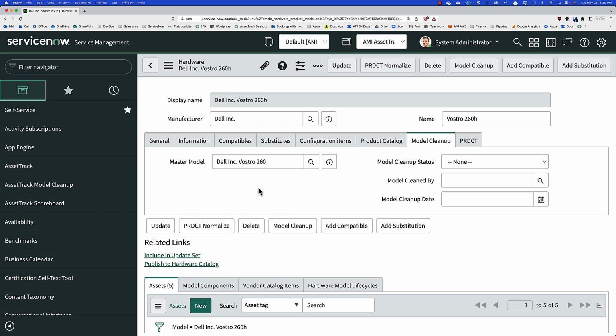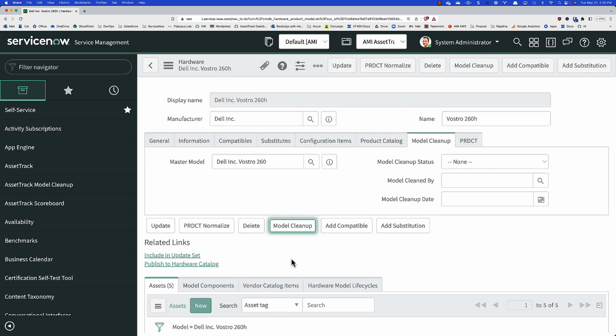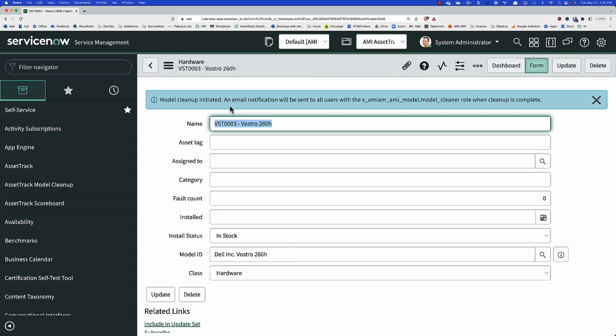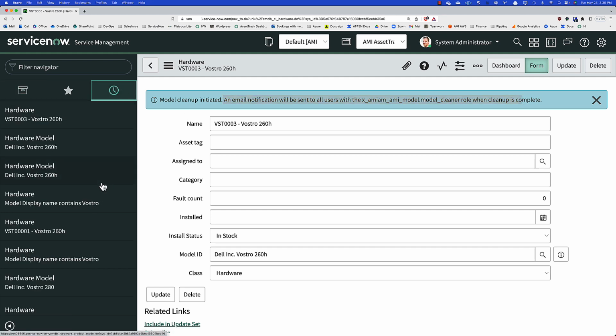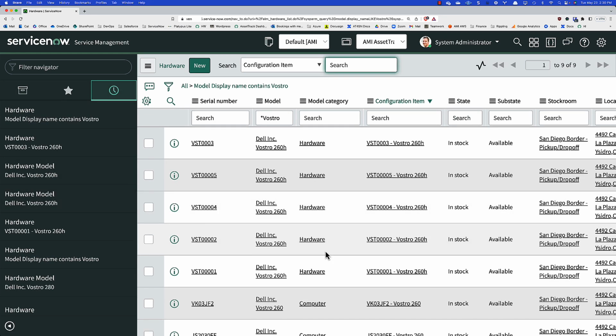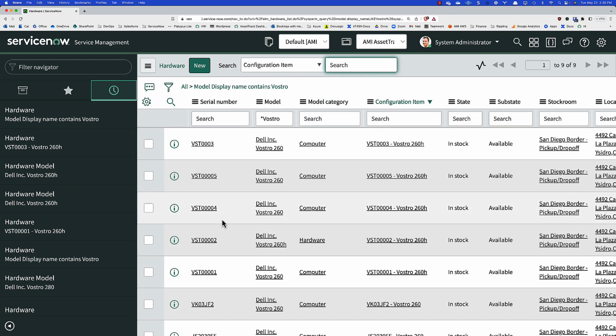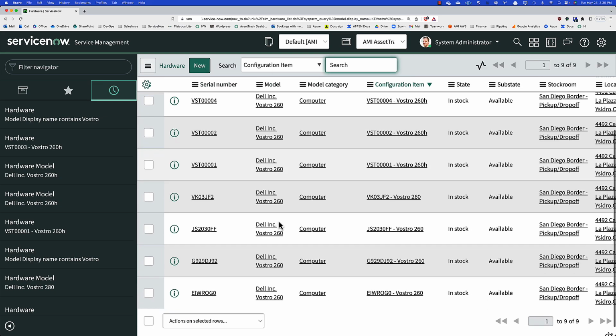So now, just like before, it's the same behavior. You click Model Cleanup and that Model Cleanup process is initiated. An email will be sent out to all users that have the Model Cleanup role when it's complete. It should go pretty quick, though it runs in the background. So if I refresh this, boom, you can see it's starting to clean up. It's almost done. Bam, all right, it's finished.